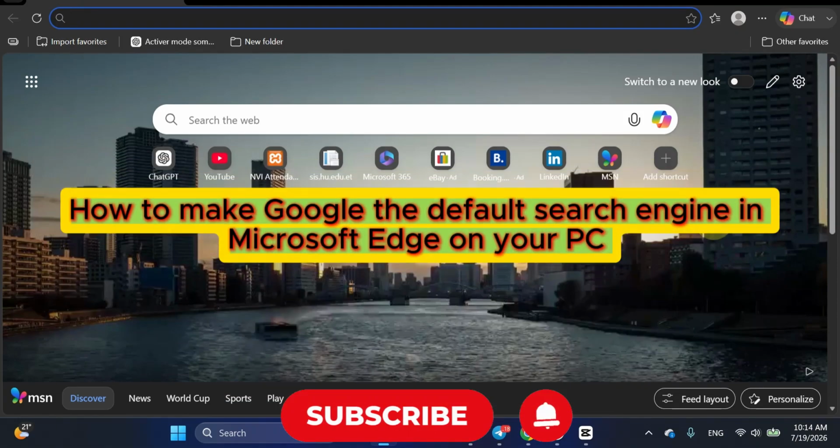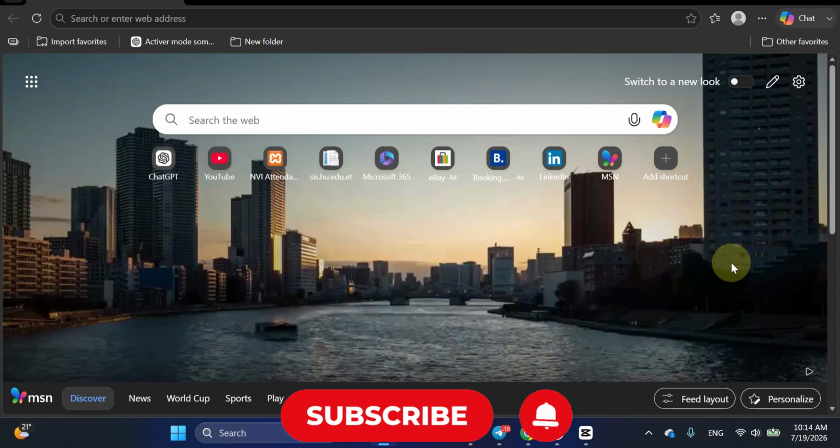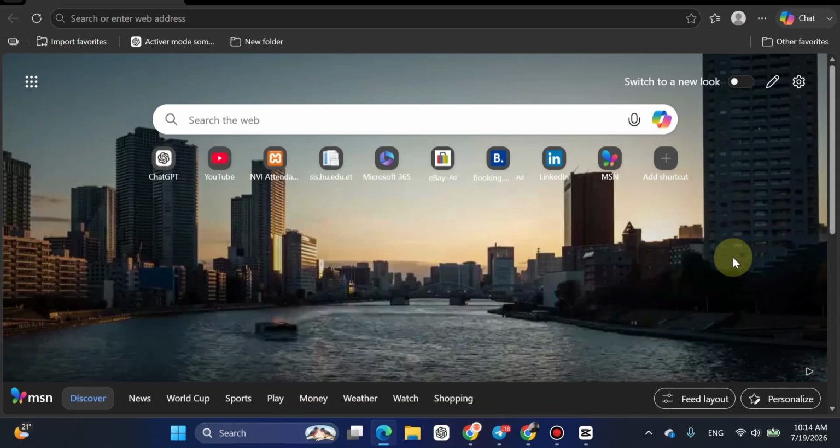In today's video, I'm going to show you how to make Google the default search engine in Microsoft Edge on your PC step by step. If you'd rather use Google instead of the default search engine, you can easily change it in your browser settings.